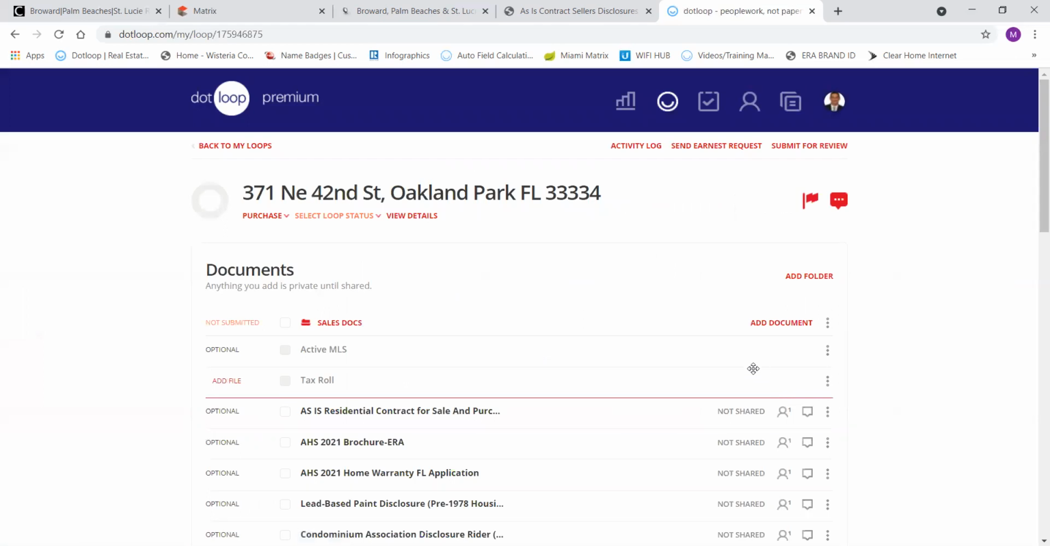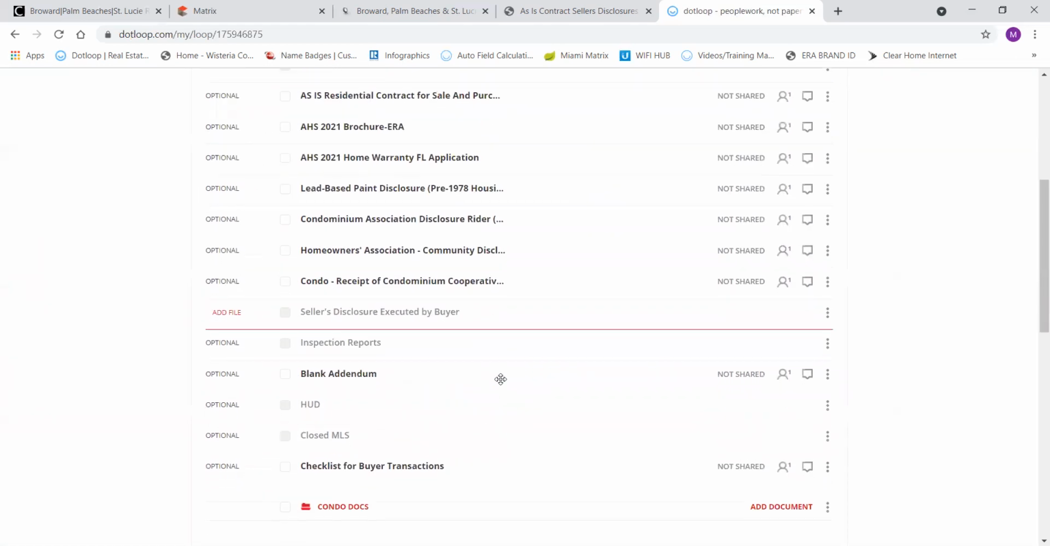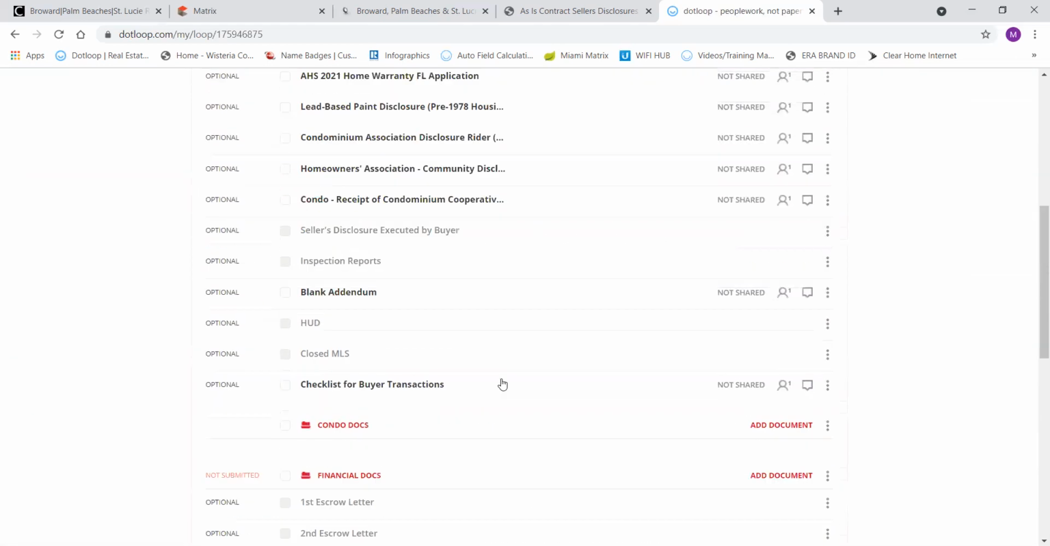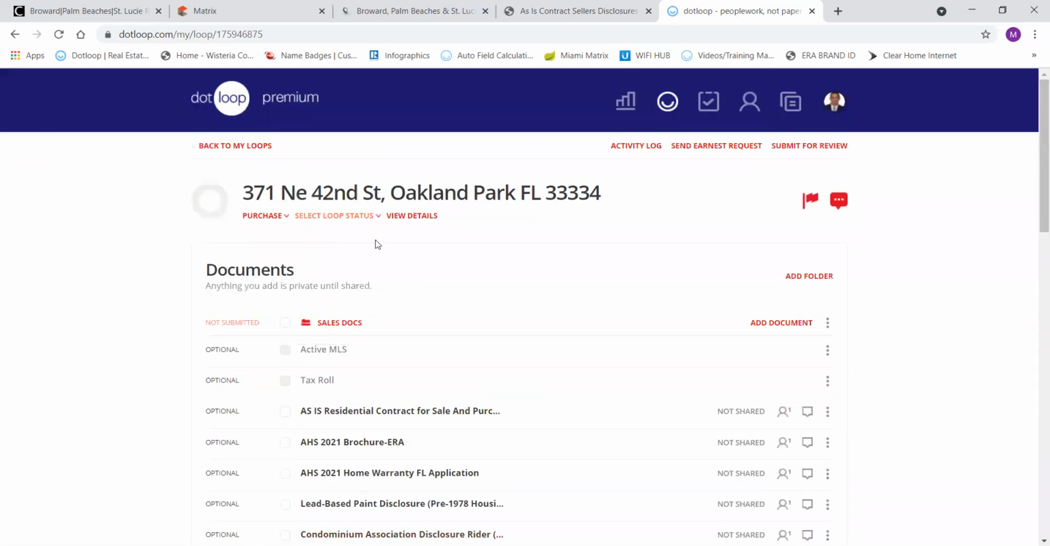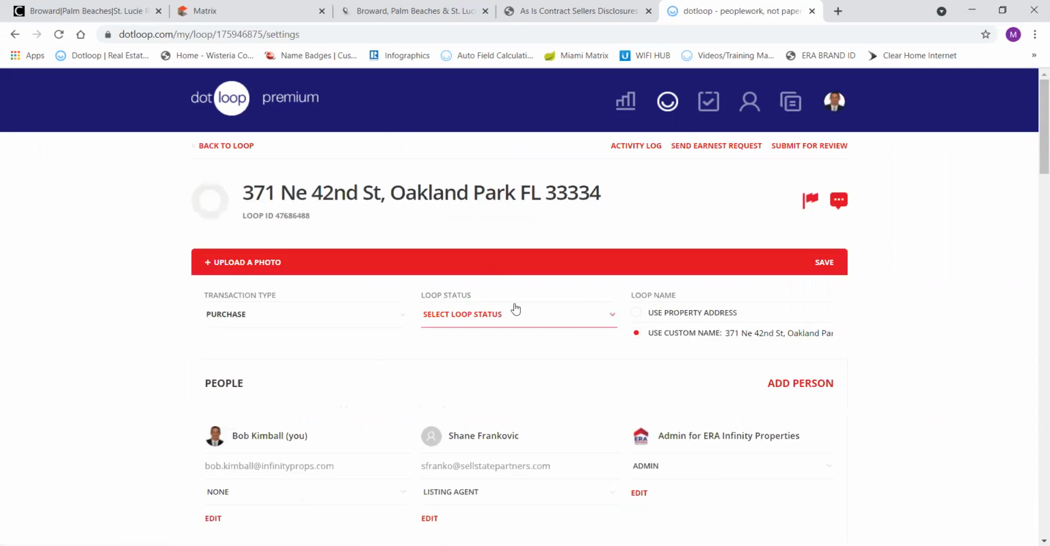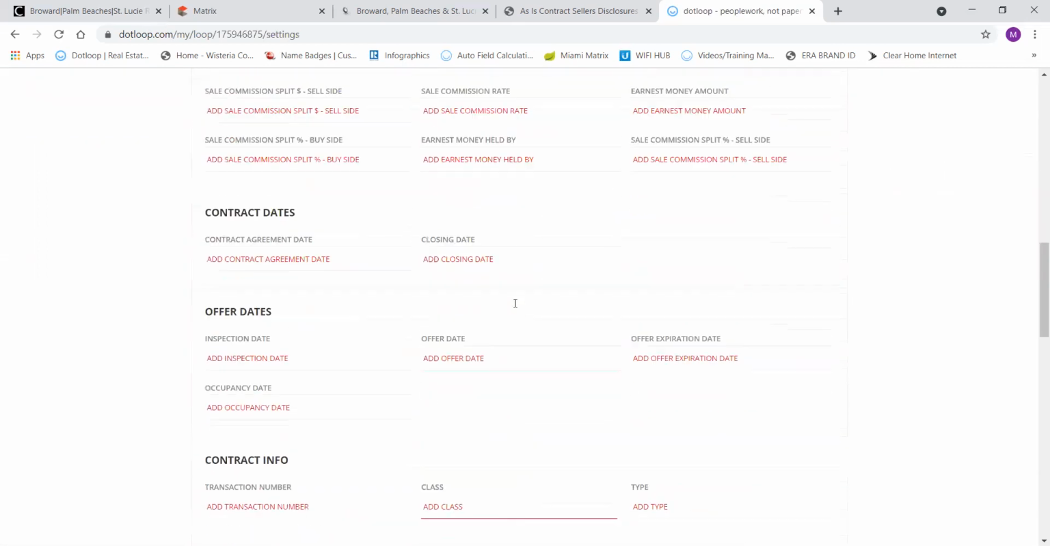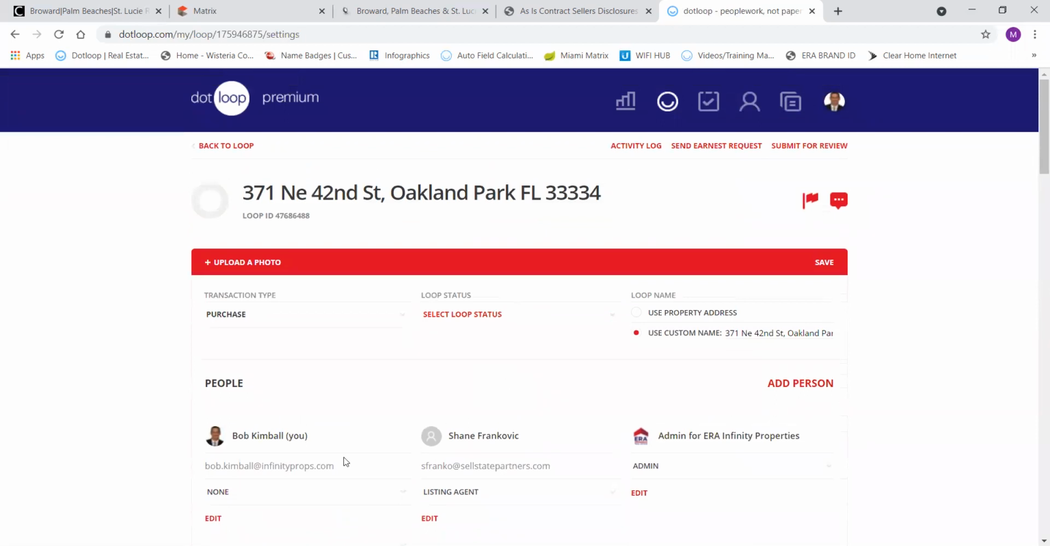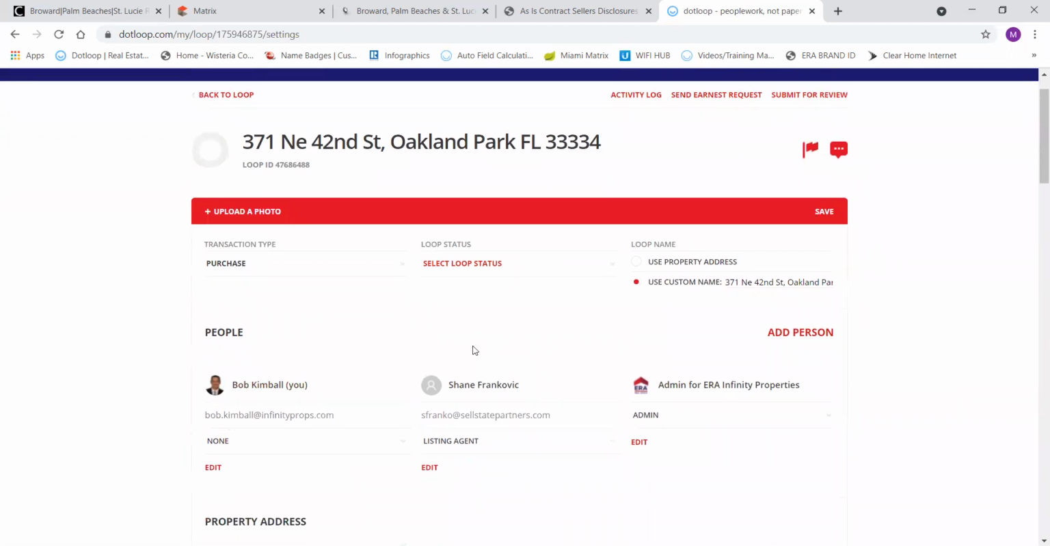and now I've got all of my stuff in here already preloaded for me. Very first thing we do is we go into the view details section. Okay, we need to make sure that this stuff back here is filled out as completely as possible. Then as we move through the loop over the course of the escrow, things will auto-populate. I will not be stuck typing things in over and over and over again.